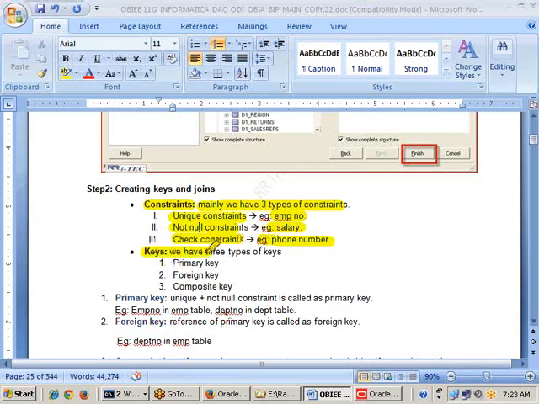Now next is keys. We have 3 types of keys. One is called primary key. Primary key is a combination of unique key plus not null constraint. That means if I define a column as primary key, it is going to satisfy the unique property as well as the not null property. Example: employee number in employee table is an example for unique, and department number in department table is an example for primary key.